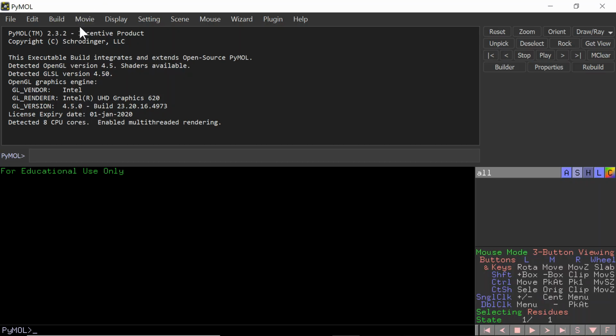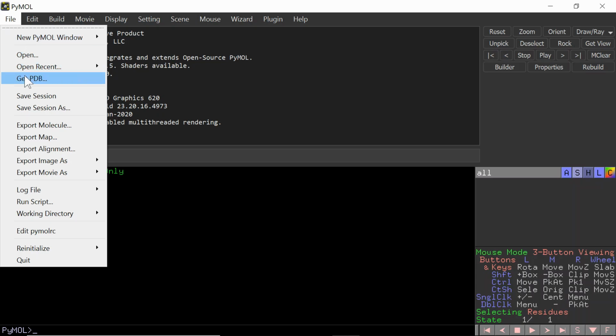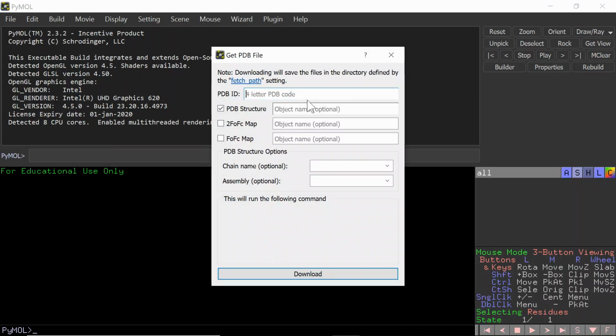Similar to before, we will use the File, Get PDB option to retrieve the PDB directly. Alternatively, if you were browsing for a PDB, you could open a web browser and go to the rcsb.org website, which I will link below, and manually download a structure to open using this option. However, since we know what we want, we can just use Get PDB. Type in 1EMA, and this structure only has one chain, so we don't need to specify that. Now we can hit download.